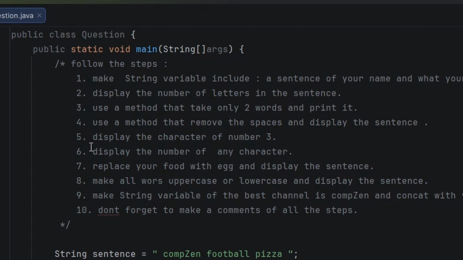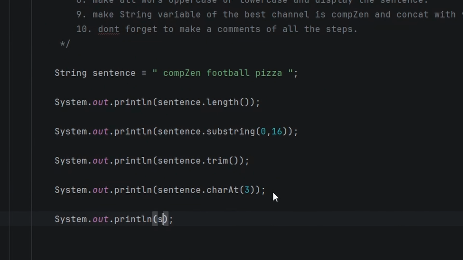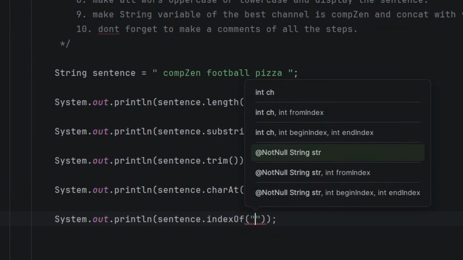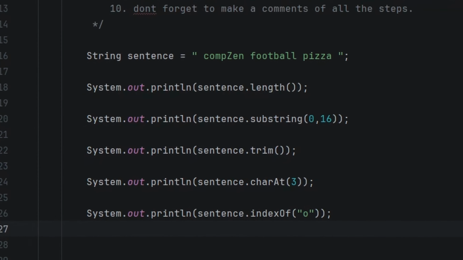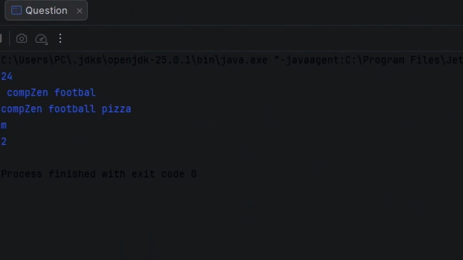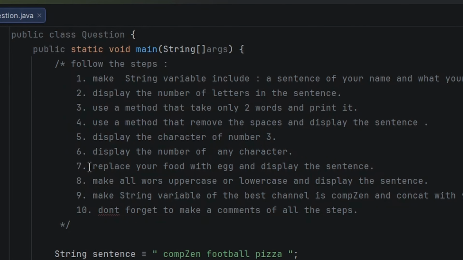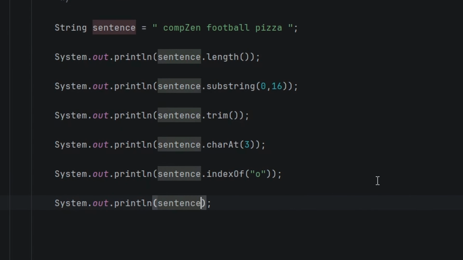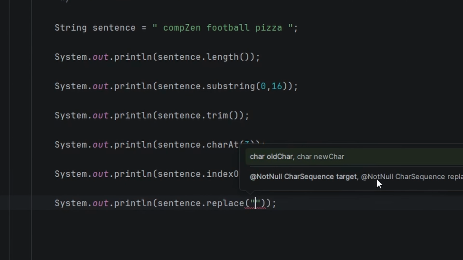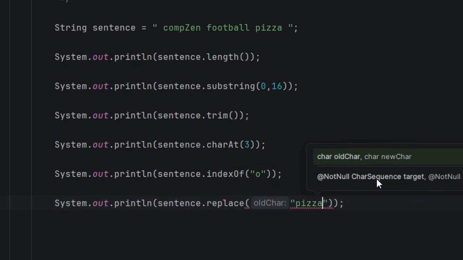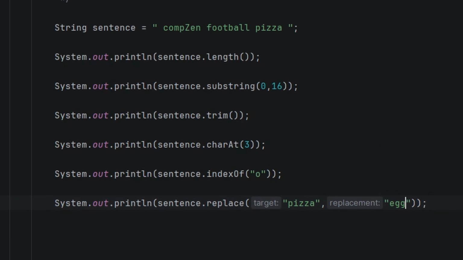Question 6 is display the number of any character. Make the sentence call indexOf, we write any character. We put the quotation mark and run. It is number 2. Number 7. Replace your food with egg and display the sentence. Make the sentence call replace pizza with egg and display.